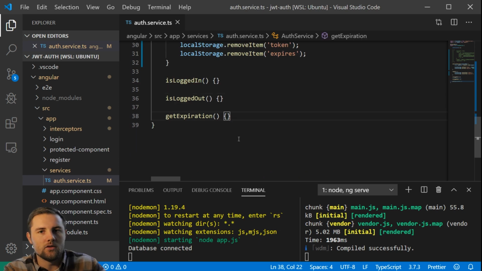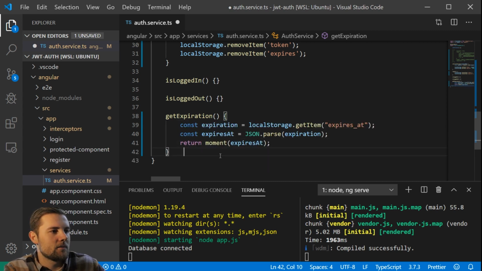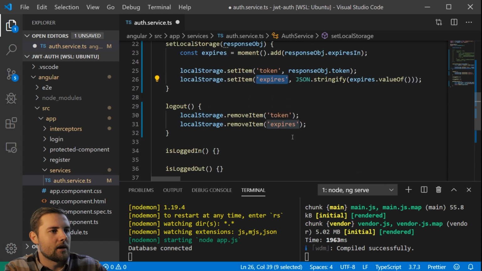So all we have to do is check whether the JWT is expired, and if it is expired, we need to delete it from local storage. Otherwise, we can consider this user to be logged in. So to grab that expires from the local storage, we're just going to paste in a few lines here. So first we're going to get the item. It's not expires at, it should be expires as we set it up here.